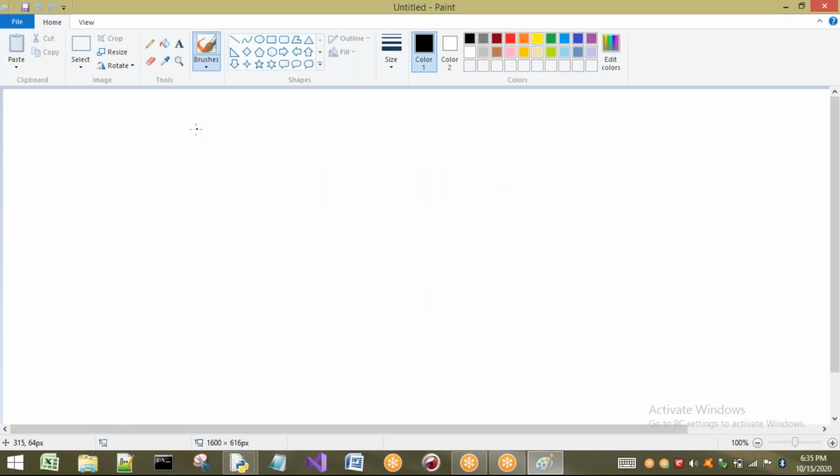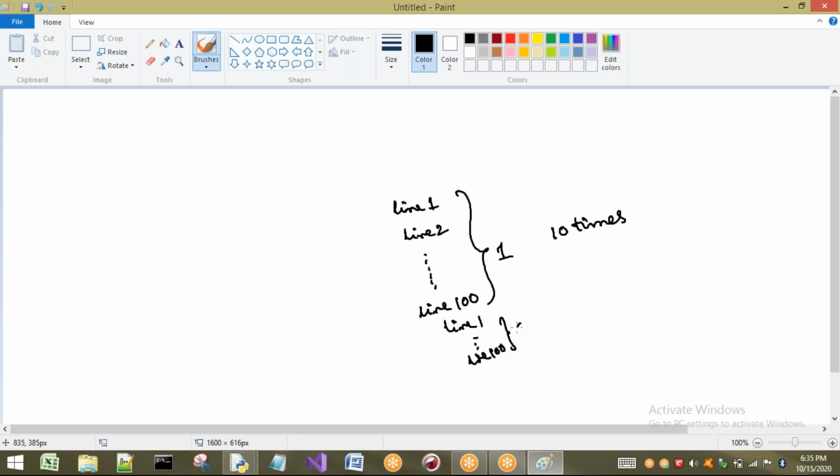Whenever in my program I want to perform some statements, line 1, line 2, and so on, line 100, that means 100 lines of code I want to execute 10 times. Observe carefully, I want to execute how many times? 10 times. Let us think there is no concept of functions. So how many lines of code will be there? First time, line 1 to line 100, second time, and so on, until the 10th time. How many lines of code is there? There are 1000 lines of code.